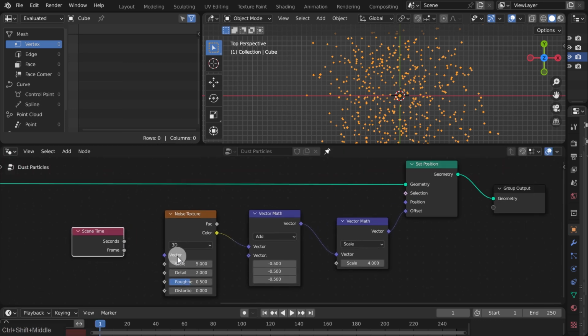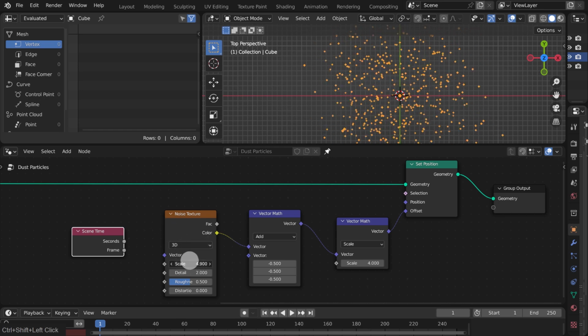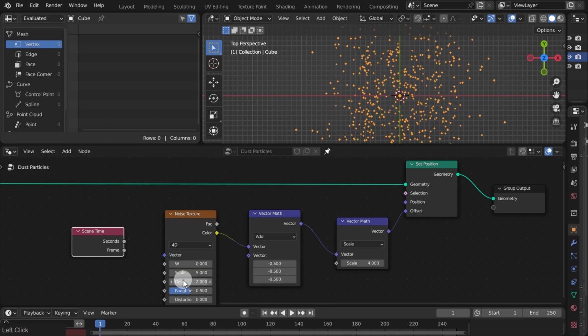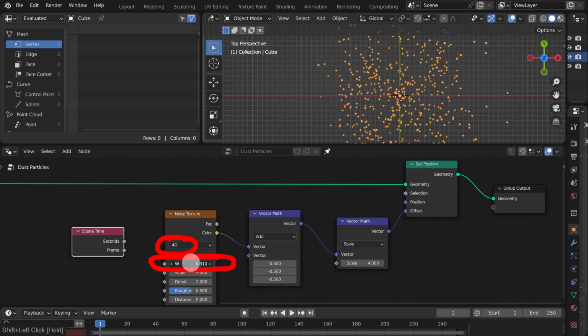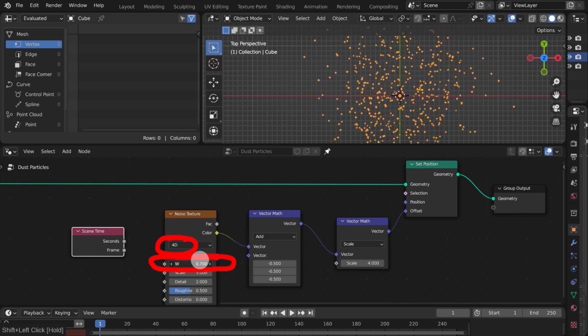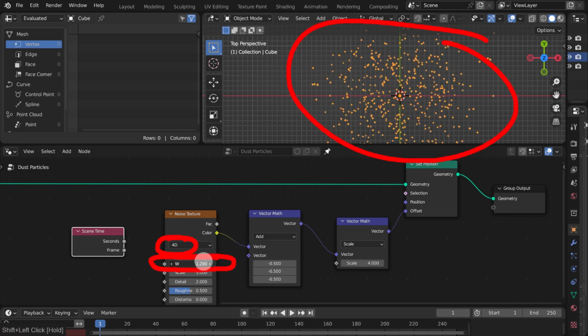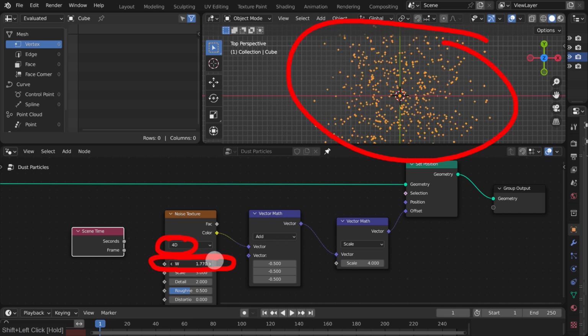Now, how do we actually animate this noise pattern? How do we actually make it move? Well, we don't want to adjust the scale because we like the frequency of that, so I'm going to leave that at a value of 5. What we're going to do is change this from a 3D noise texture to a 4D noise texture. This gives us access to the W parameter. So W is time within this noise texture. Now if I animate this W parameter, we'll see that all of a sudden the dust particles start to animate around. We can see them starting to move, and the frequency, the scale and the distance of them is not changing.